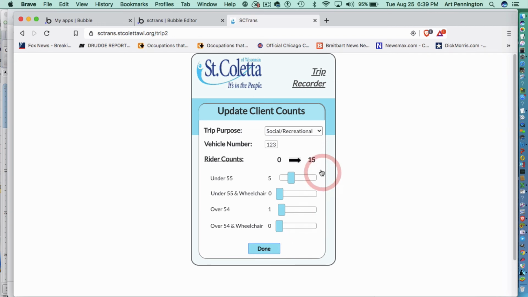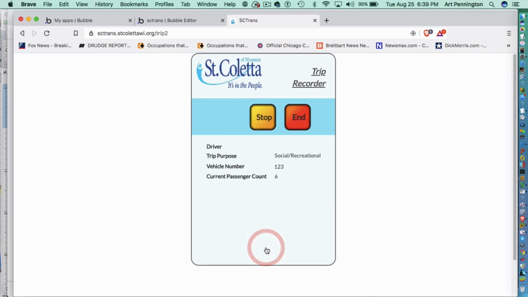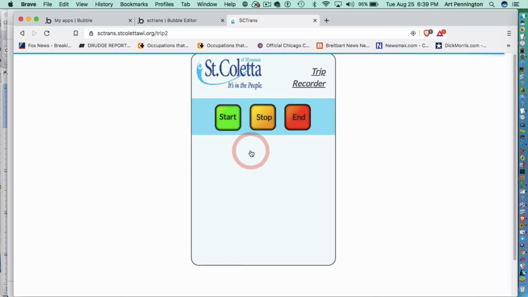All right. So once these are the way we need them, we click the Done button, and it'll say back to where it was 7, now it's down to 6. So it's summarizing okay. So you can click the stop as many times as necessary as far as each stop you actually make. And then when the trip is completed, you click the End button and confirm that you want to end it. And that's that.